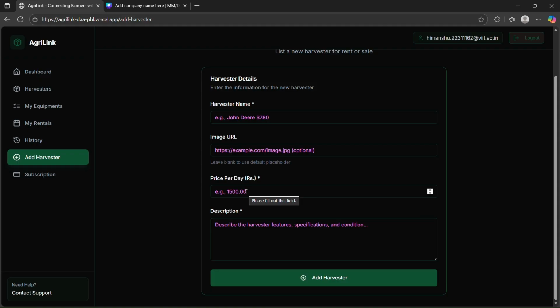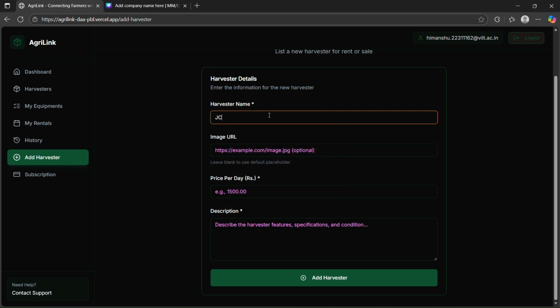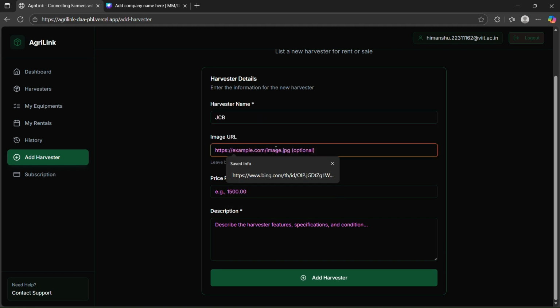The prices are numbers, so that is also managed there. You'll see the code, and after that, clicking add harvesters. For example, I will just add something else, JCB. We will take our image file.